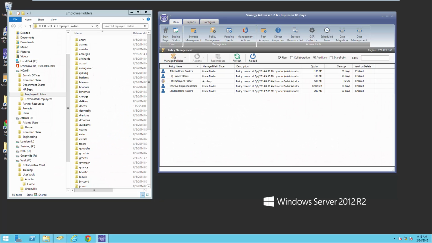Hello, my name is Doug Oates with Condor Corporation, and in this demo I'm going to show you how Senergy can manage multiple pieces of storage for a user. So what I'm going to be covering today is what's called an auxiliary policy.